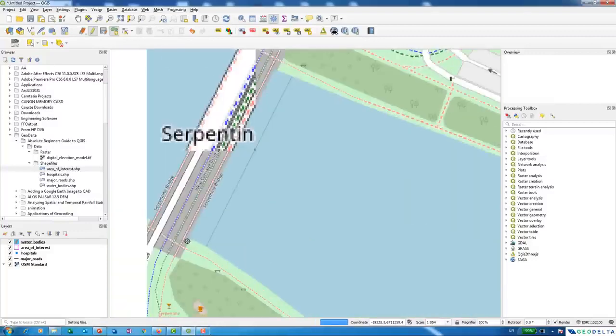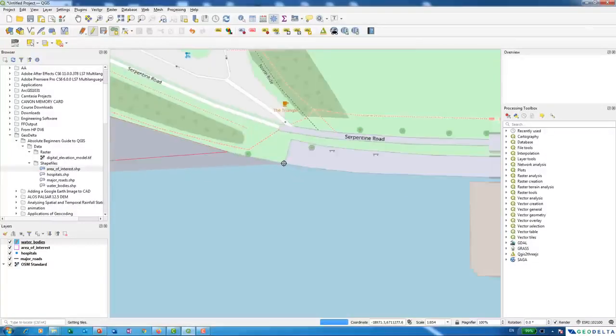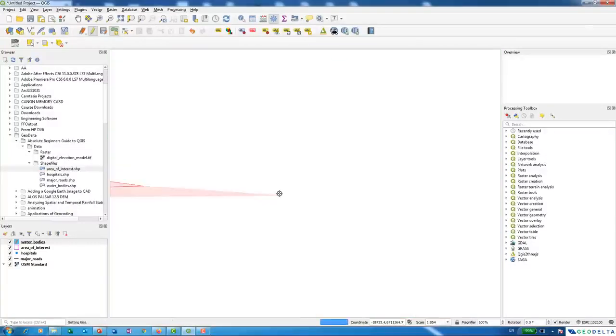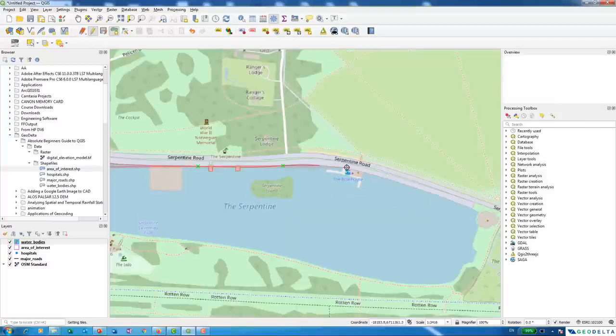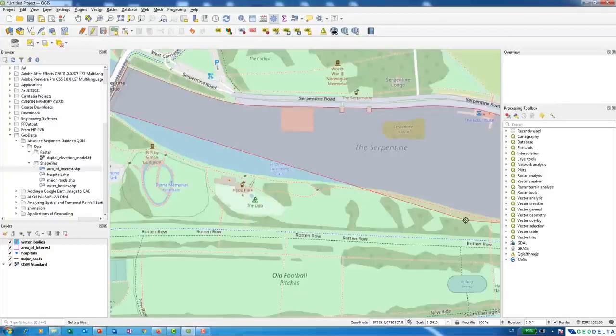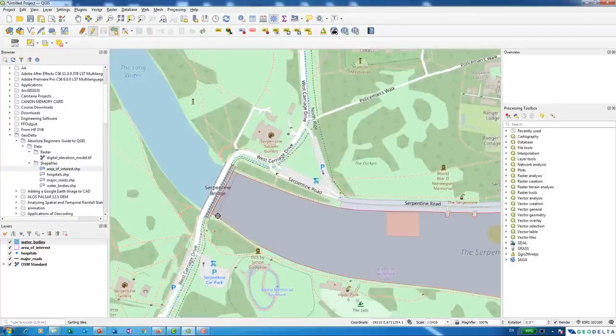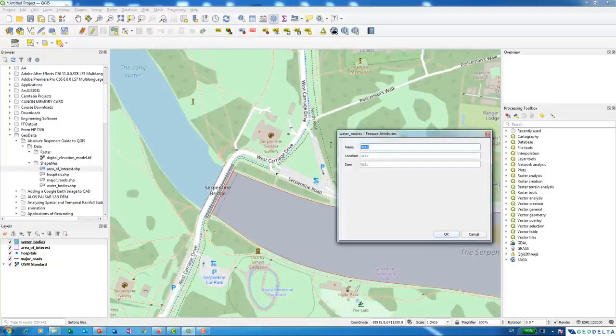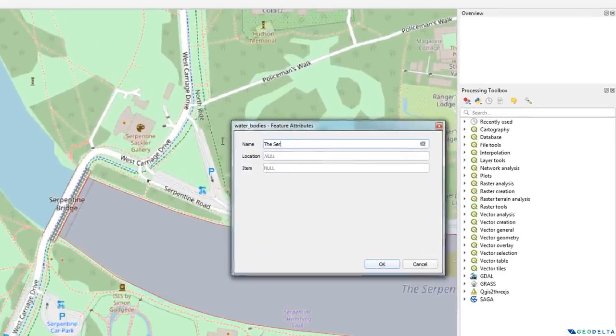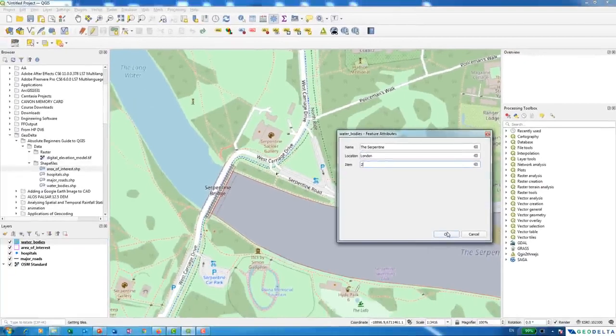So I'm going to digitize the serpentine now in a similar manner. Again, you can be quite precise and accurate when you do your digitizing by zooming in and out, but since this is only for the purposes of demonstration, I'm just going to run through it fast. Once you're done, you can right click on it and add the name, Serpentine. The location is going to be London, and this is item number 2, which we digitized.